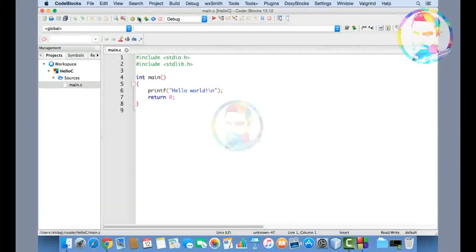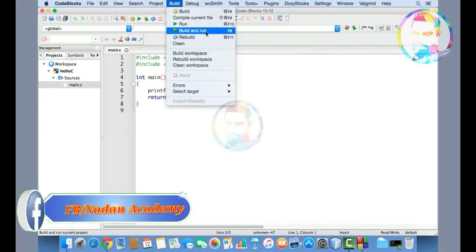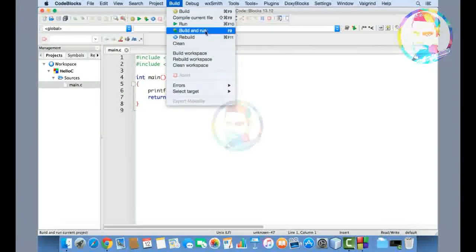In order to compile and execute, just click on this button, that is the run button, or you can just go to the build menu and find this run, and this is the shortcut key. In Windows the shortcut key could be different. If you click on build and run, then first of all the program is going to be compiled and then it will be executed. If you click on run for the first time, it will be compiled and executed, but on second and subsequent times it will not compile, it will only execute the program.